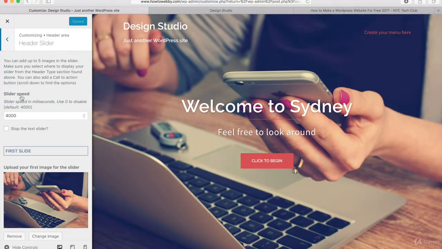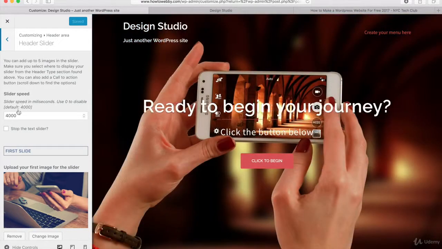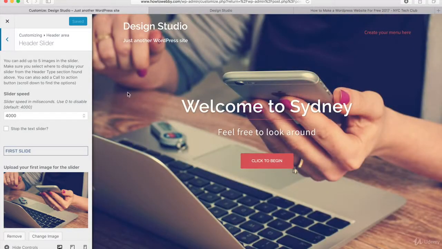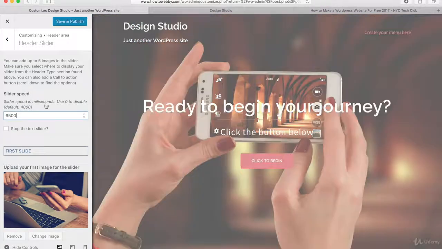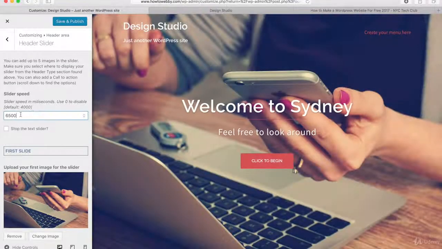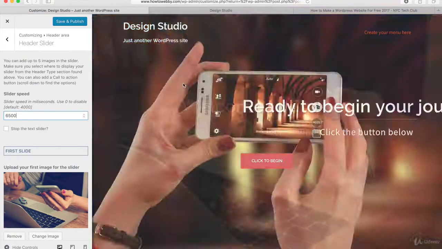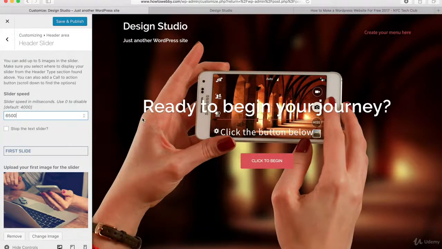So the first thing that I want to do is come down to where it says slider speed. And right now the images switch every 4 seconds. And what I want to do is change this to 6.5 seconds. So I'll put in 6,500 because this is in milliseconds. And now you can see this update. So the images will change every 6.5 seconds instead of 4 seconds.